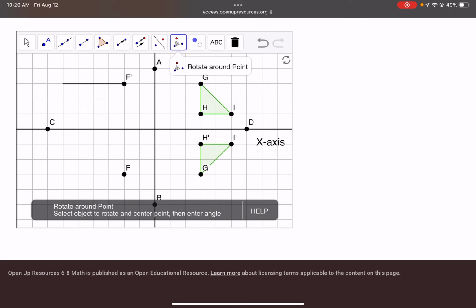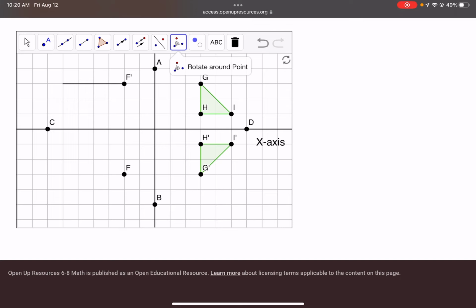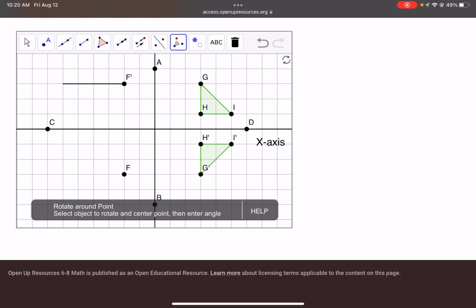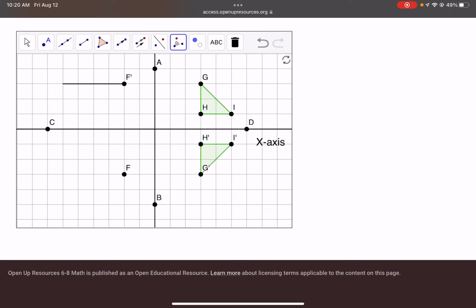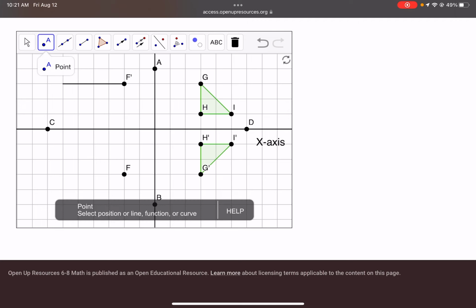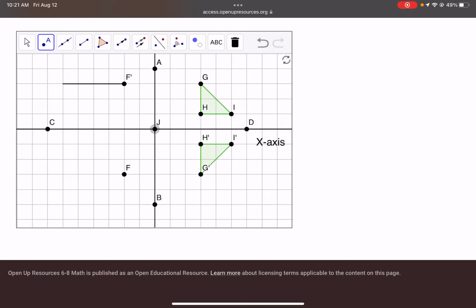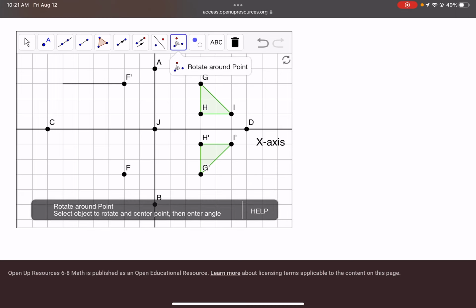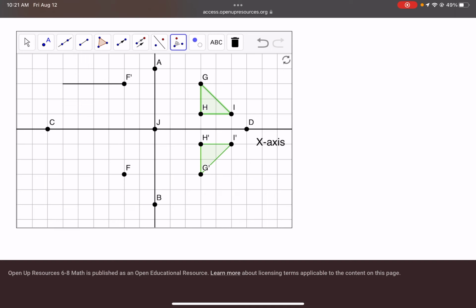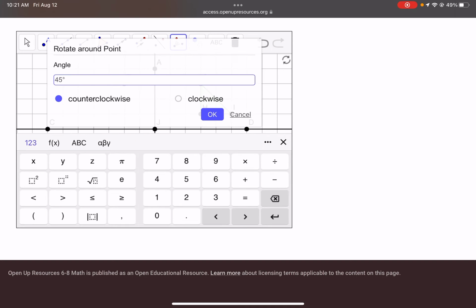So rotation, it says rotate around a point. That means you have to pick the object, the center, and then the angle. So you'll understand more when I do the rotation video, but in order, I have F over here just kind of hanging out. So maybe they'll let me rotate there. On second thought, I would like to rotate around the origin.